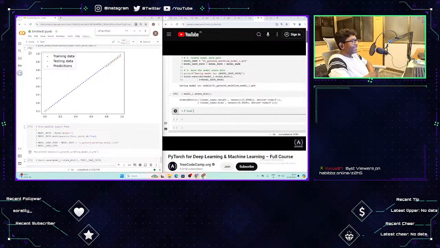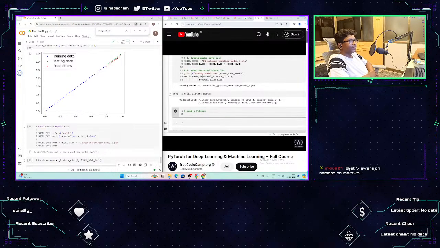We're going to do both of these in one video. Load a PyTorch model. You know what? Because we've had a little bit of practice so far, we're going to pick up the pace.